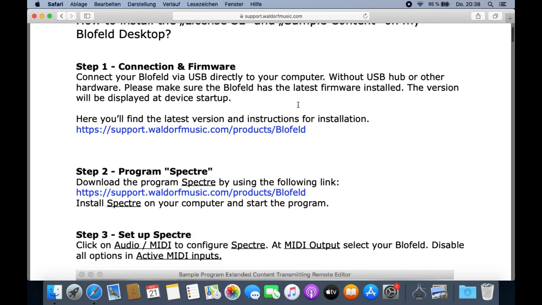Step one, of course, connection and firmware. You have to connect your Blofeld via USB to your computer. Make sure to have the latest firmware on the Blofeld. And the second step is to download the Spectre software. This is also included here, but you can download it free from the Wolof website.